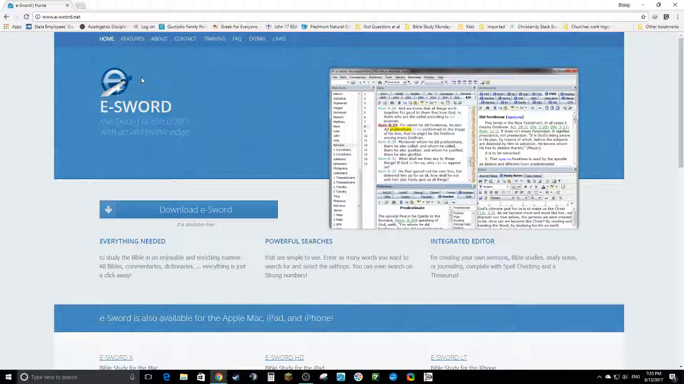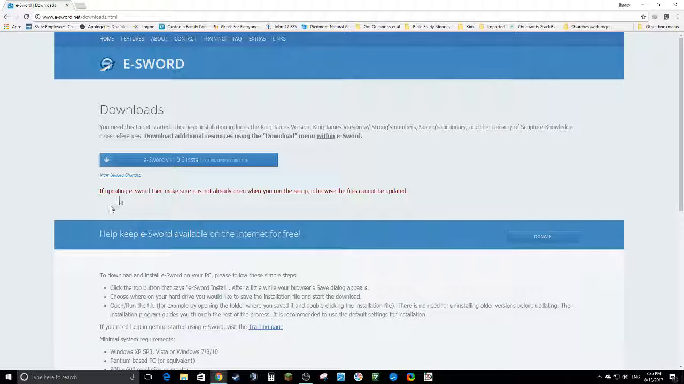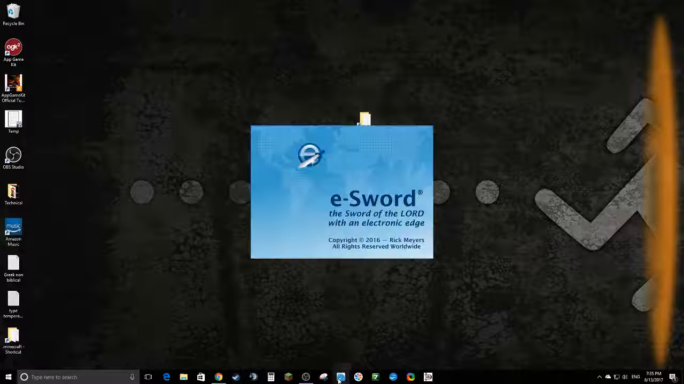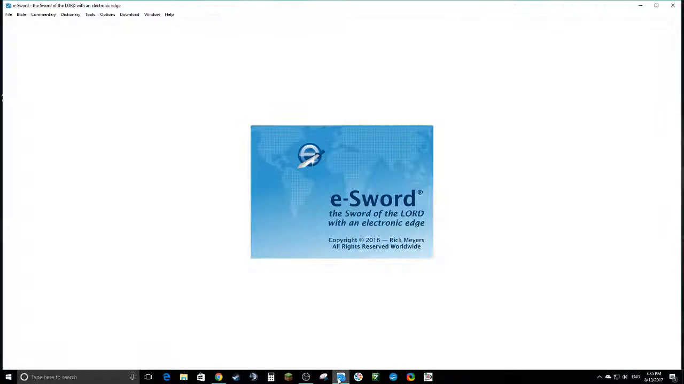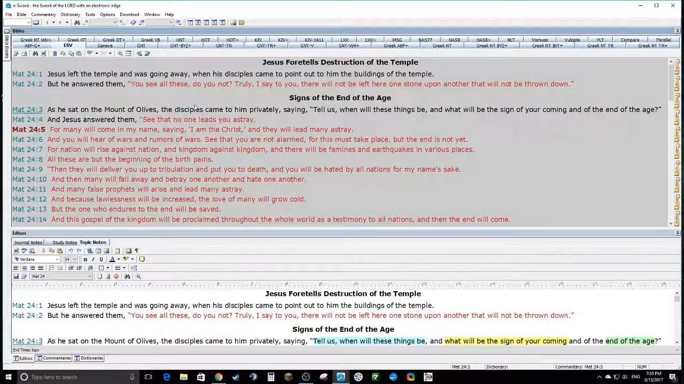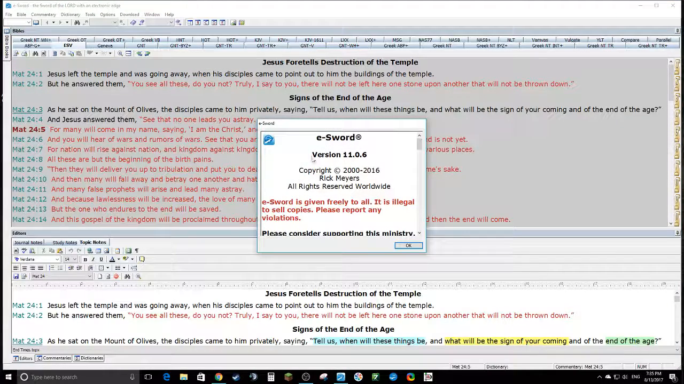Anyway, eSword. Latest version is 11.0.6. I have 11.0.6.